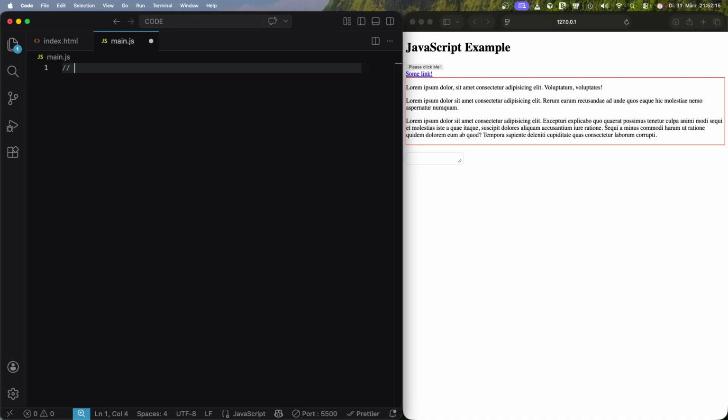And I think the most popular listener is the click listener. So if something happens, we would like to just click on something. And to do so, we first of all create a function that should be called whenever we click on that button, and we just call that function btnClick here.